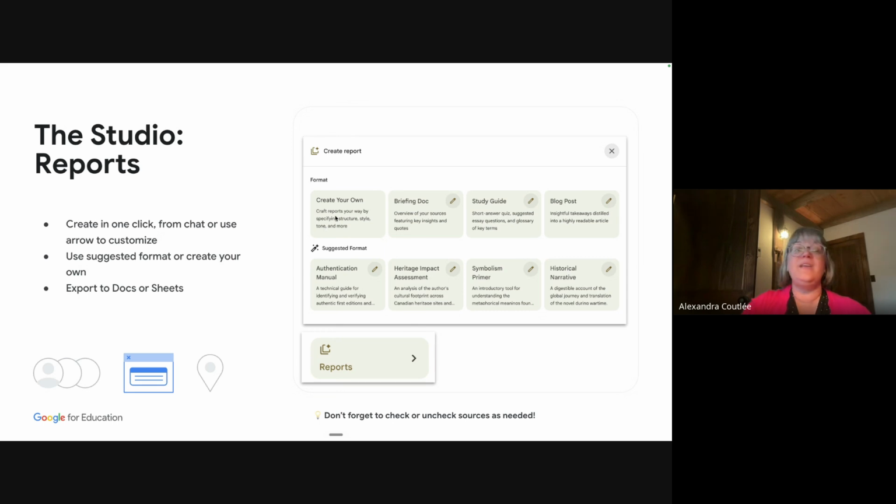I like to use Create Your Own to create frequently asked questions documents. It will actually pull from my sources and create question and answer, and I have a document I can give to parents, for example, for frequently asked questions. So you can create your own by explaining what you want. It has the briefing doc, the study guide, and the blog post for every single type of source that you have. But the wonderful part is at the bottom.